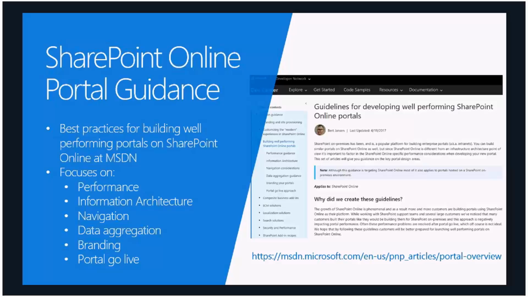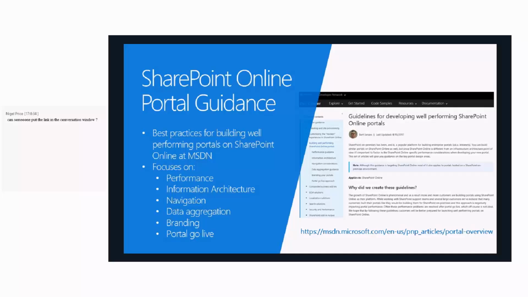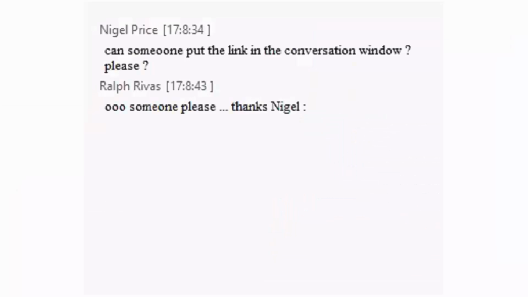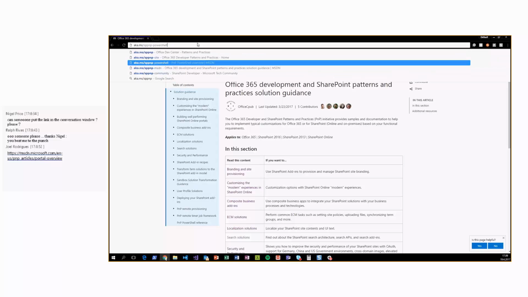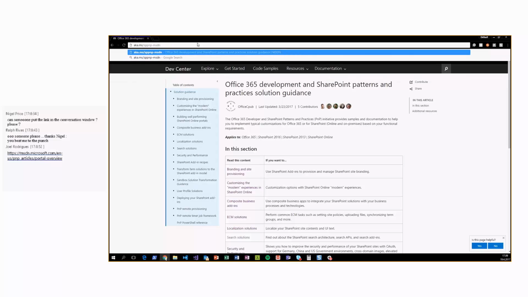So let me actually share my screen and show you where this can be found. So I'm going to jump on my screen, or one of my screens, and let's wait for the sharing to actually start. Yes, I will get you the link as well. So the easiest way to get here, and thank you, Joel, for that one, is to use aka.ms/sppnp-msdn. That is the easiest way to get there.